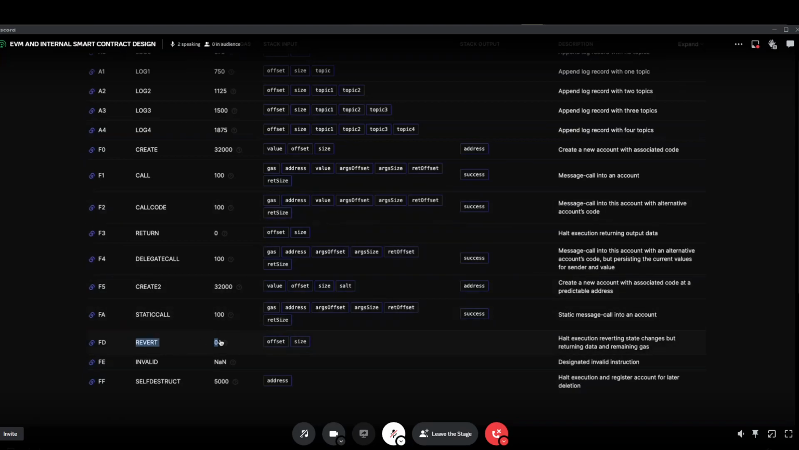Revert is like if you've ever made a transaction and it reverted for whatever reason. It's similar to return, takes in the memory and then returns it or reverts with it. And that just halts execution, reverts every state change. So if you stored something in storage and then reverted later, that storage doesn't exist anymore. It's been erased.